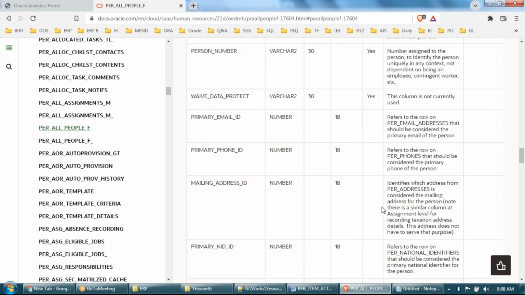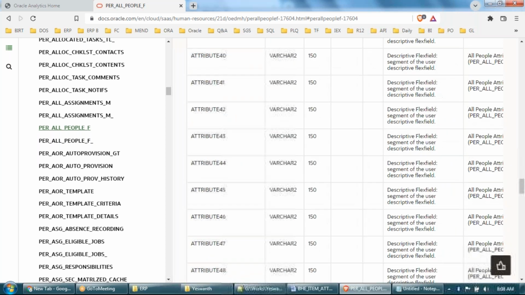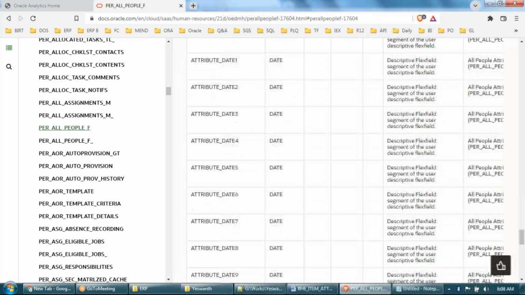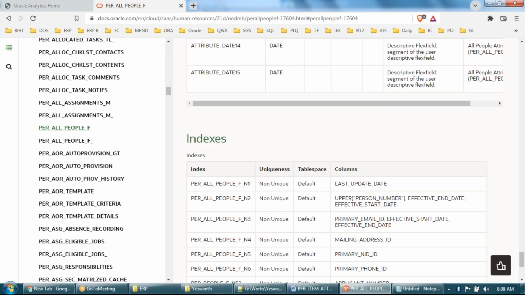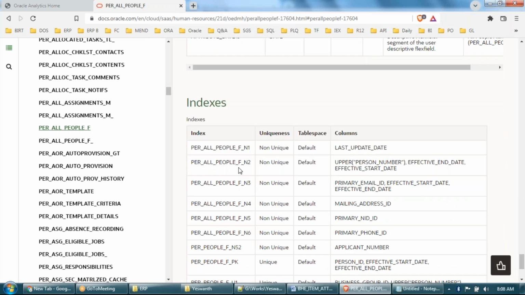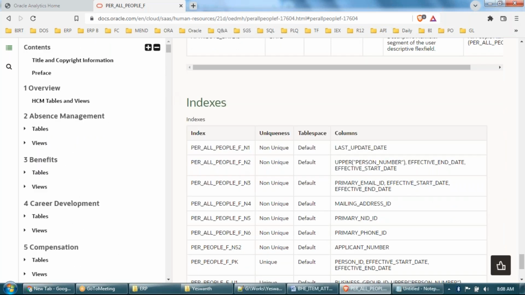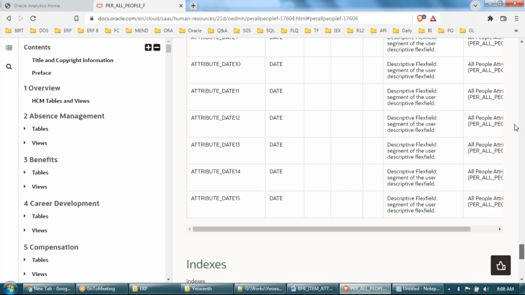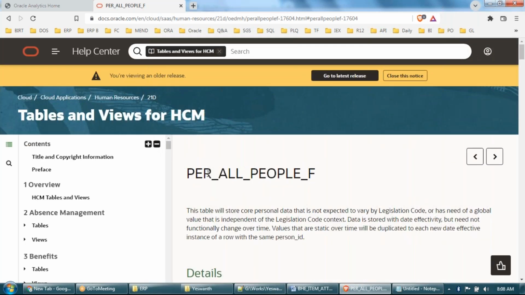What are the columns, what is the column meaning, what description has been given, what is the primary key and foreign key, and which indexes are available in the table? Everything is provided in the help center. Using this help center, you can identify the tables and make joins between two tables.